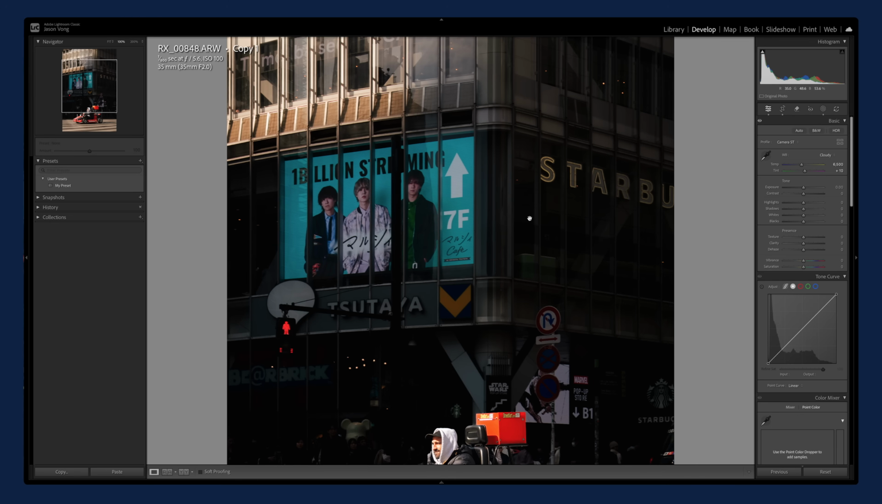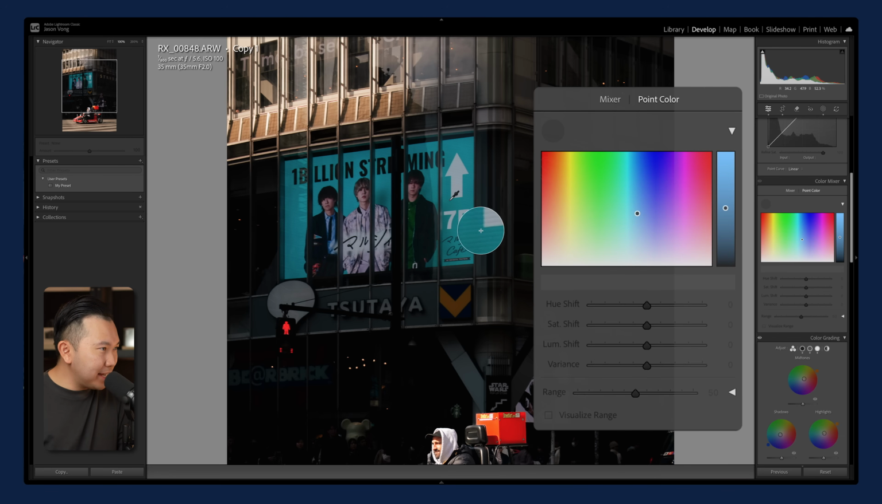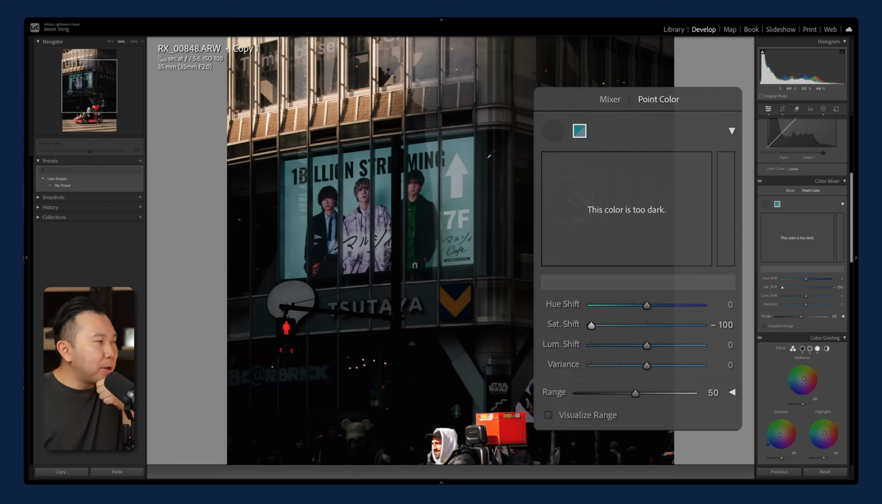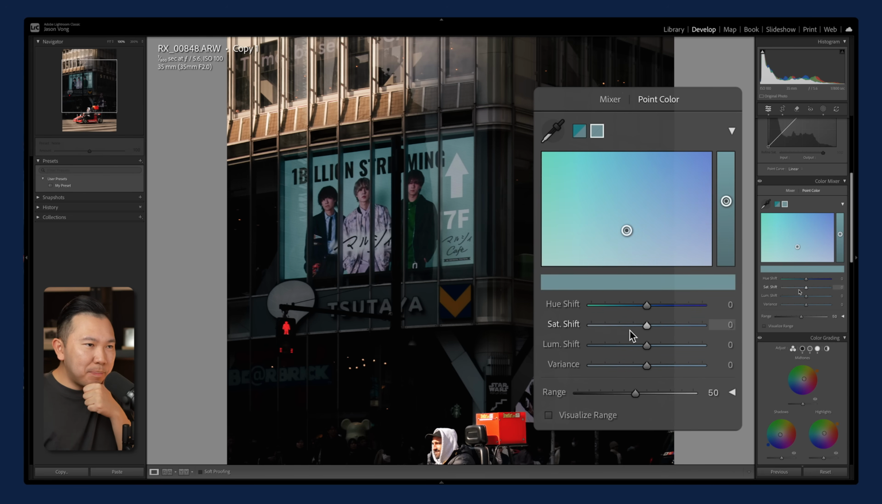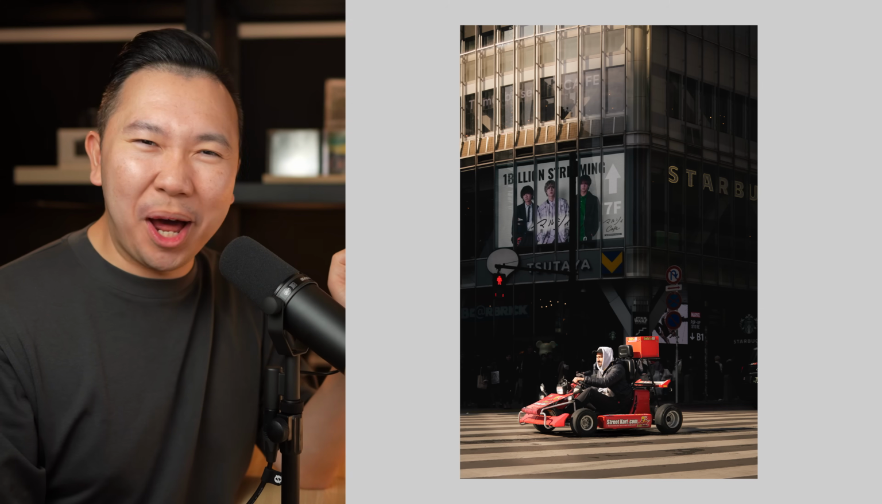A bit distracting. So I'm gonna go down to the point color tool here and I can pick out the blue first and desaturate it. And if there's another shade of blue, I can use the color picker again and just keep repeating until BAM! We now have a more cohesive color palette.